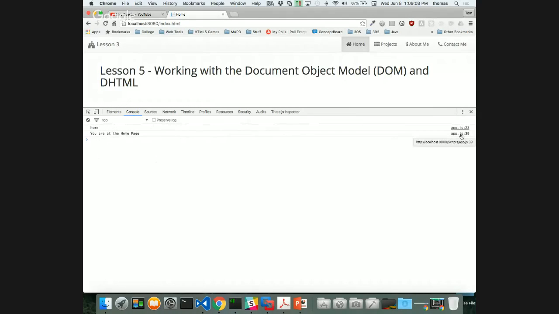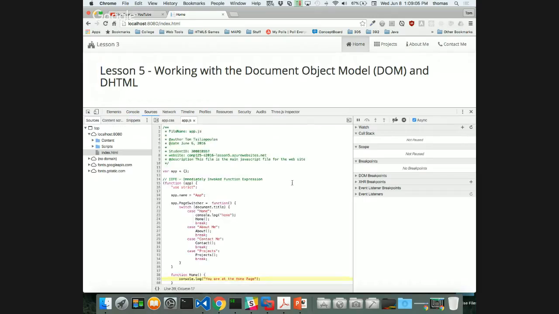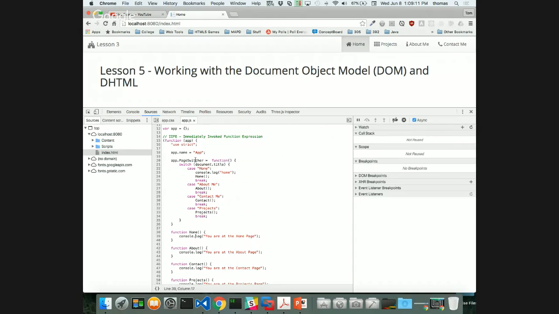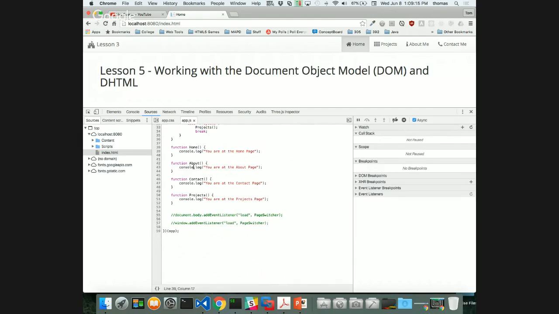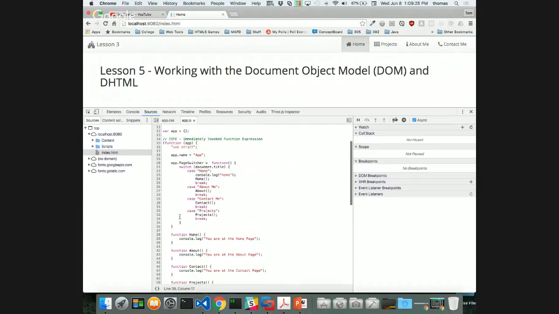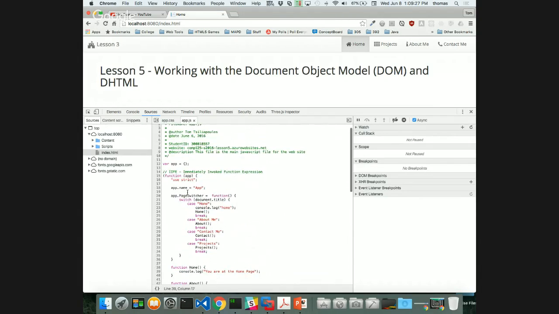Because if you look at line number 39, you can see that it's accessing this home function, which is being called by the page switcher. Note that home, about, contact, and projects are private functions that only exist and are accessible inside my IIFE. But my page switcher method has been attached to my app object, and so therefore it's exposed.